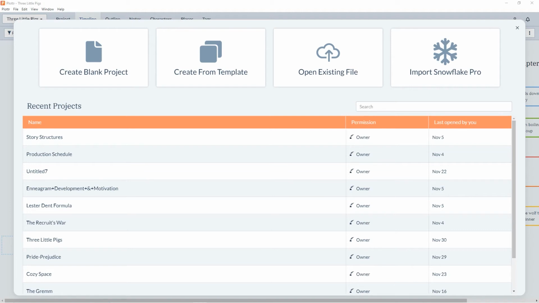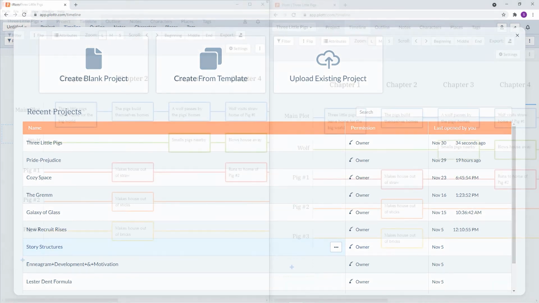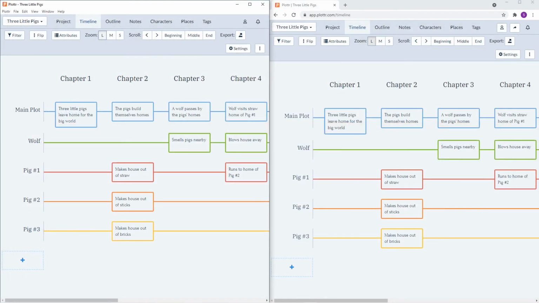So here I have a file for the three little pigs that I'm going to open on both the desktop version of Plottr and on the web app. To make it easier to see the changes, I'll show the two files side by side, with the desktop version on the left-hand side and the web app on the right.